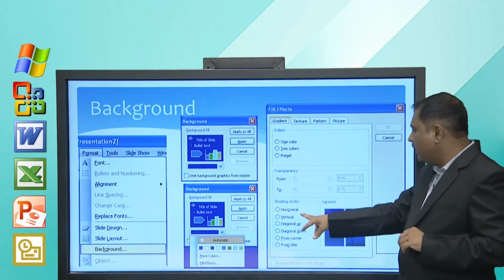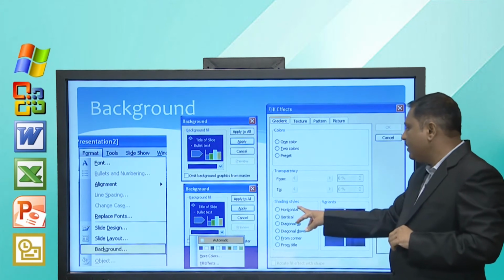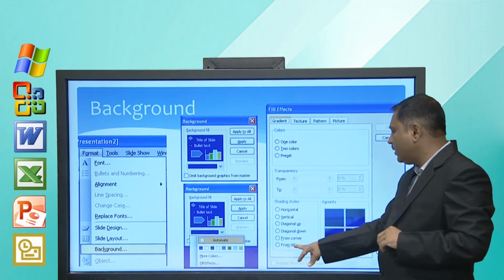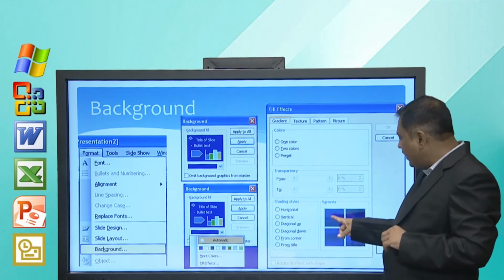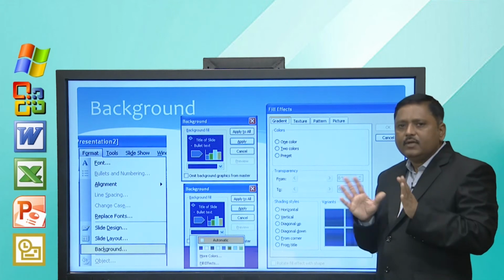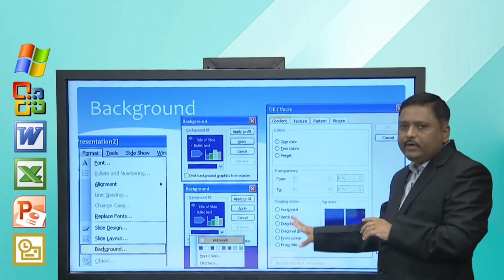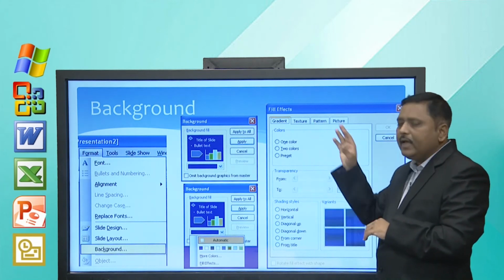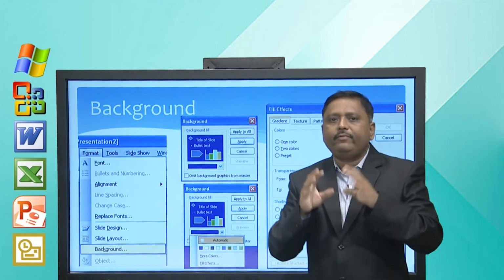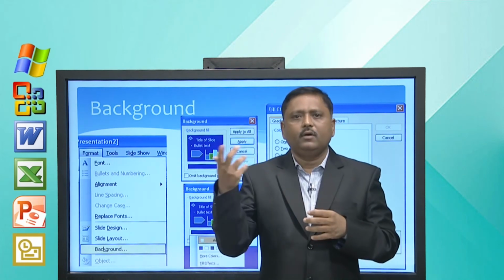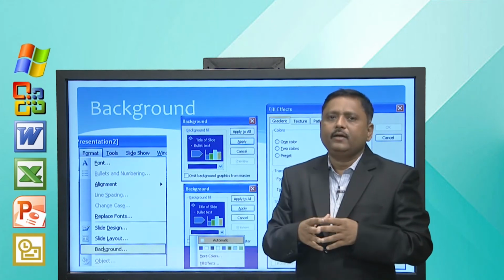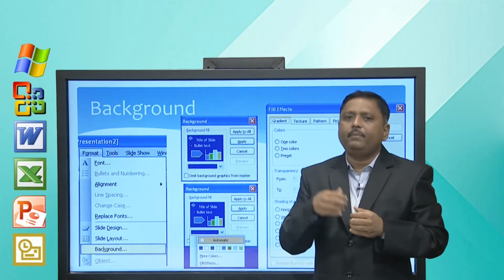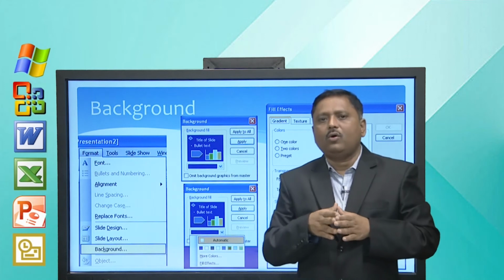Here there is a shading style which shows horizontal, vertical, diagonal up, diagonal down, from corner and from title. In preview you can see how your slide will look. You have to try this yourself, so that you can better understand how it will work. In texture, there are predefined textures like wood or stone that you can select and apply to a single slide or all the slides.